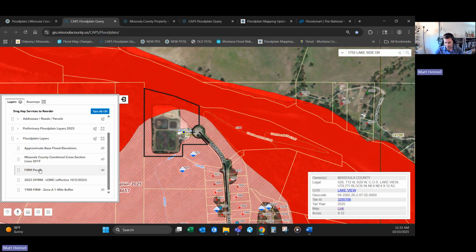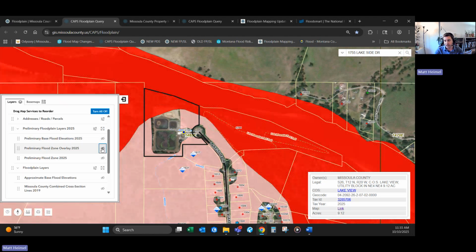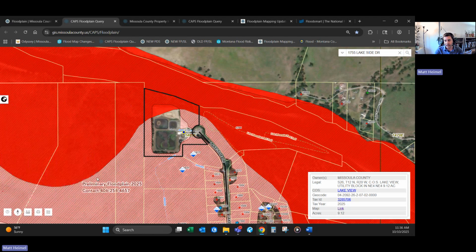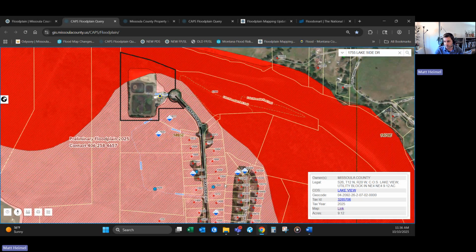So the current maps will show what is being used. We have this overlay, and that overlay can be turned off just to see the areas that are in the current floodplain mapping. The overlay here, and we can see with this red hash mark, is really intended to show areas that are affected by preliminary mapping by FEMA.